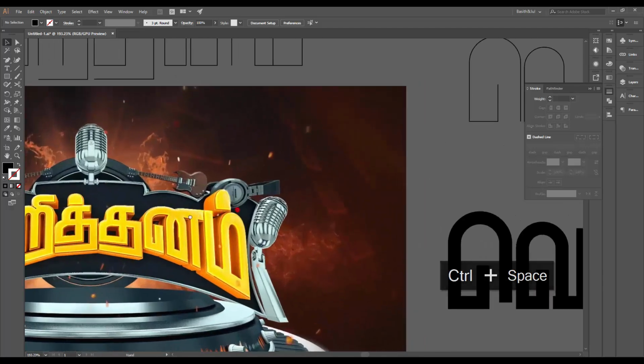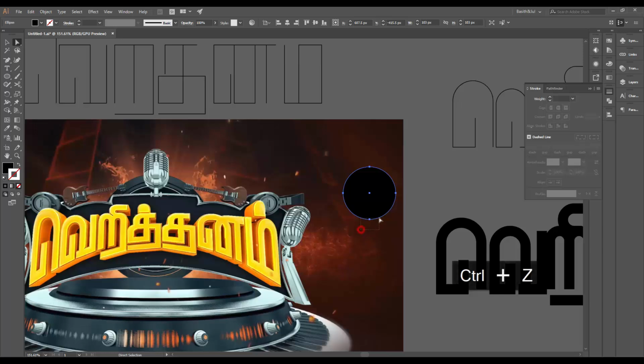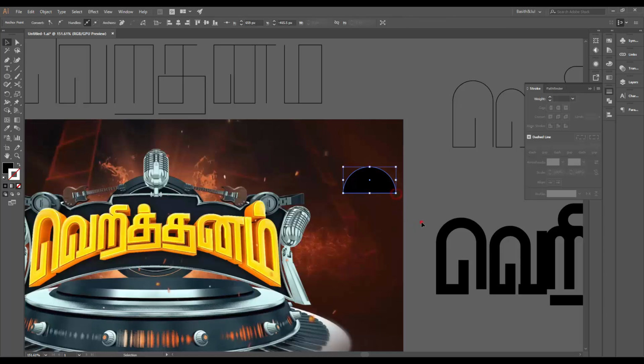We need to create this shape. We're going to use the ellipse tool. We're going to delete this point by using delete anchor point by using minus, or just delete this. I'm going to press P for pen tool, select this point and add it to this. I'm going to hold Alt. I'm going to move like this.